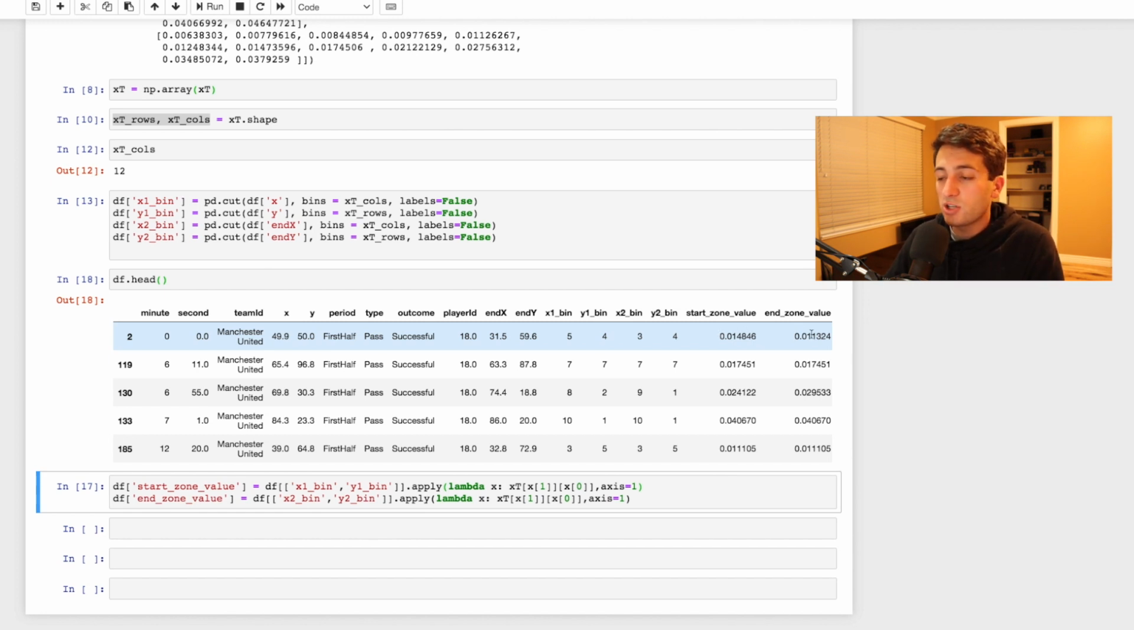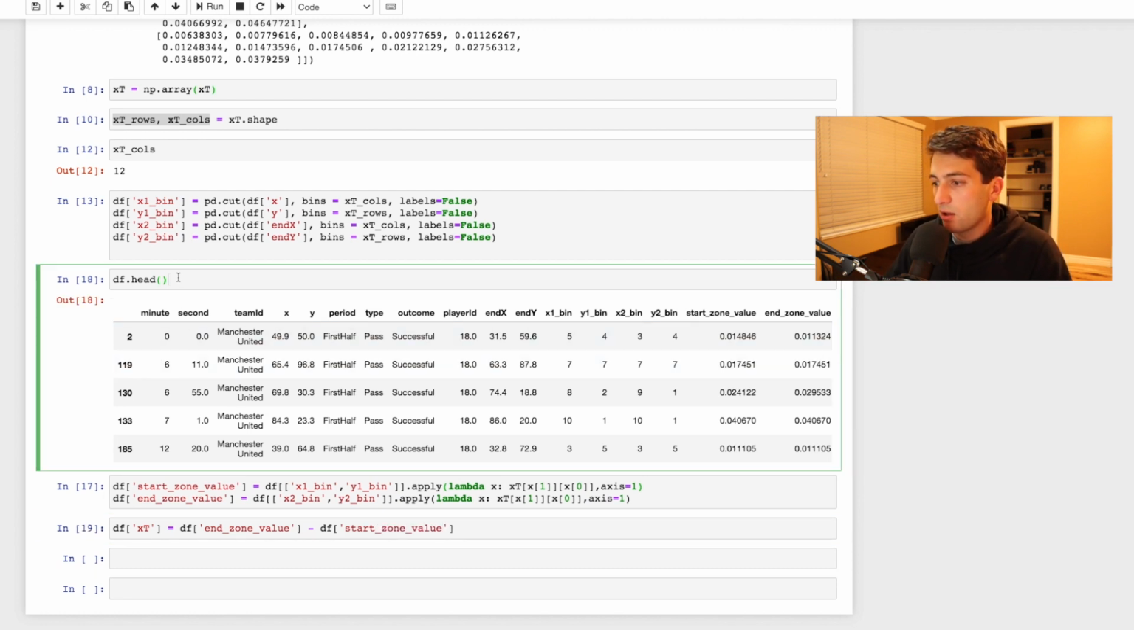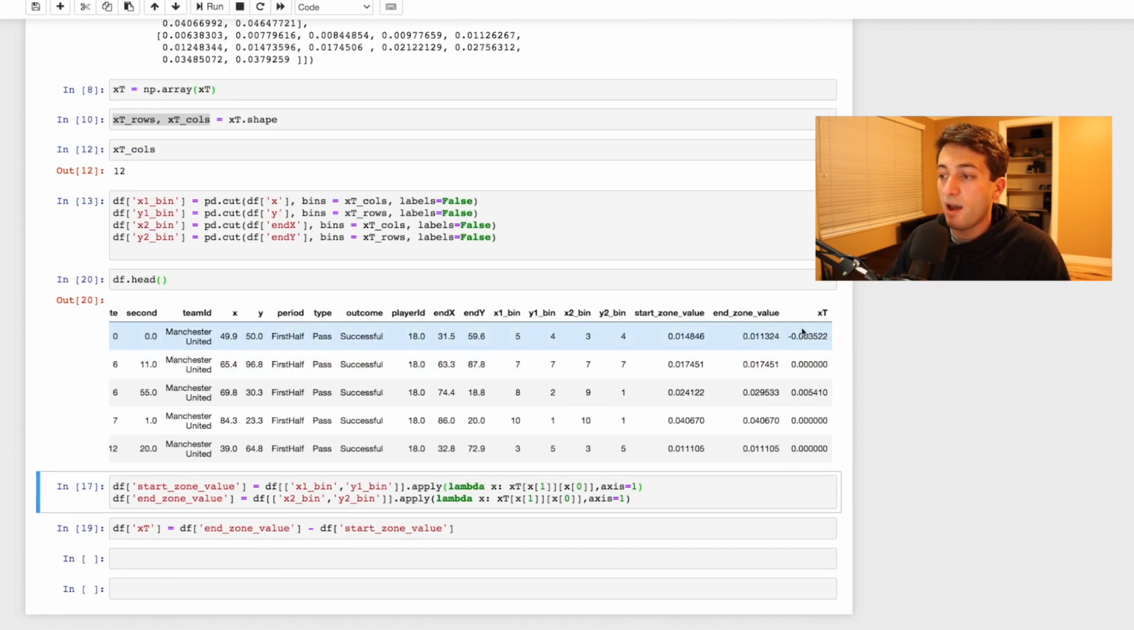And then, like I mentioned, expected threat is basically just calculating the difference between the two. So we will say df.xt equals df end_zone_value minus df start_zone_value. We run that, and now let's run df.head again, and we scroll over and we have the expected threat value, which is pretty cool.